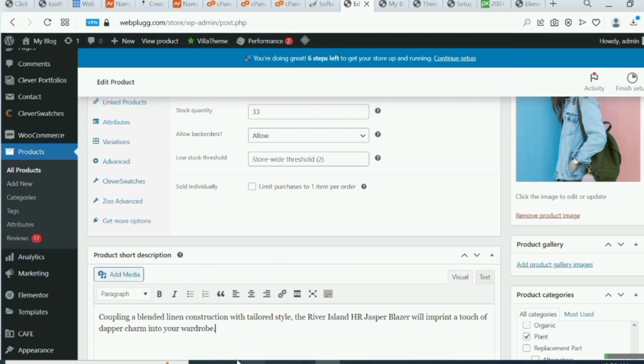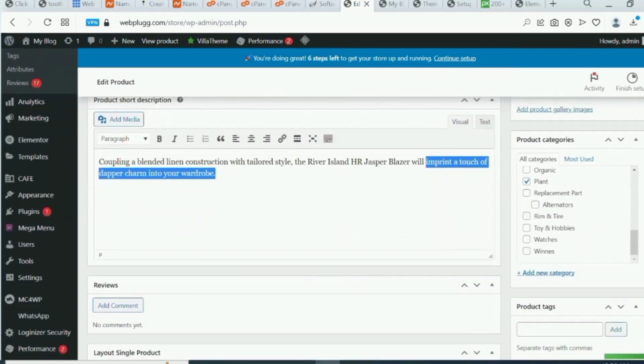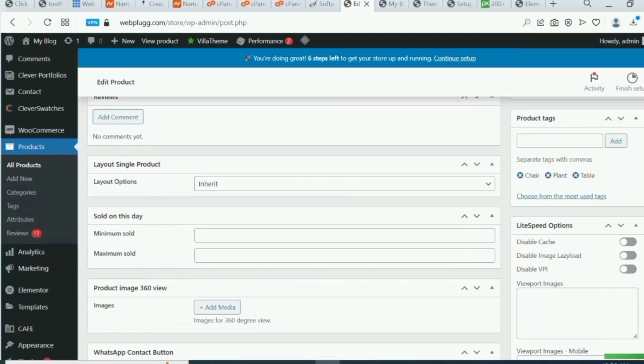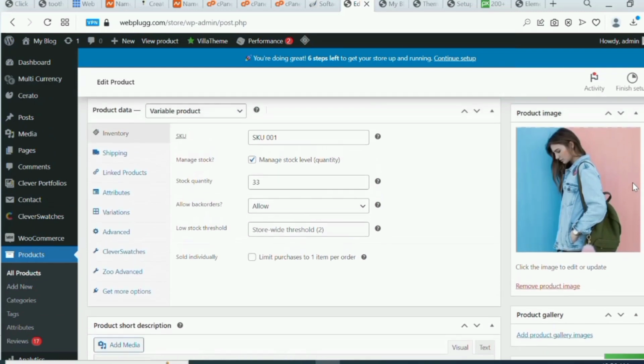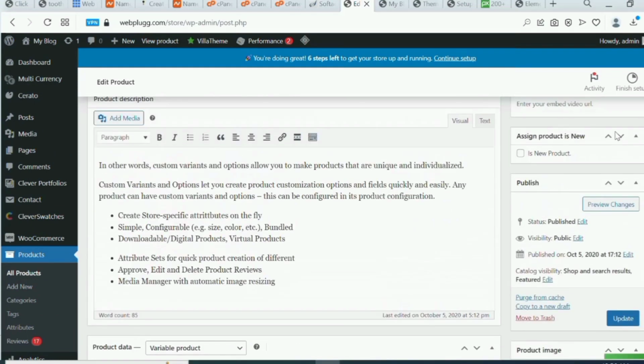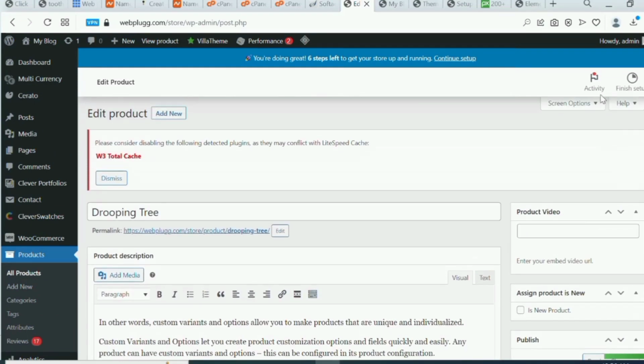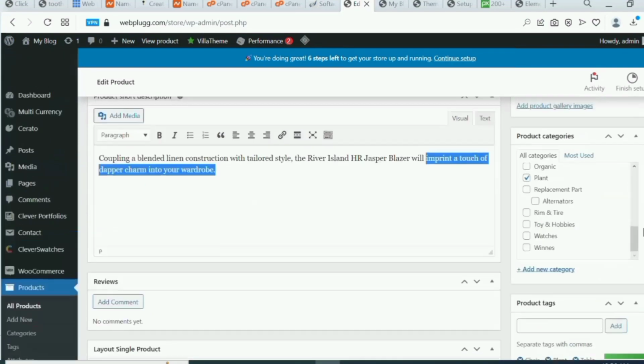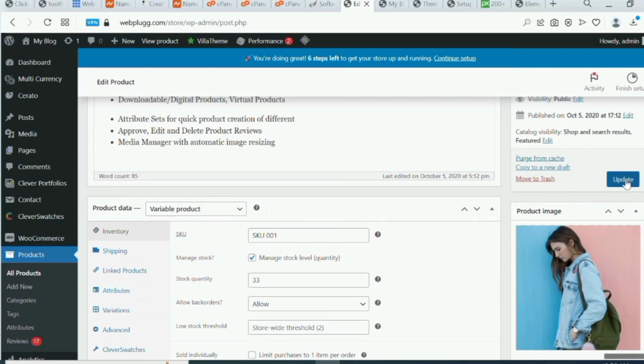Now, what is the description of your clothes? You're going to add that here, and if you're okay with that, just check that everything is set correctly for you to add your product. So this is the product description, and if you're okay with that, you're just going to update everything. So let's click on this update.